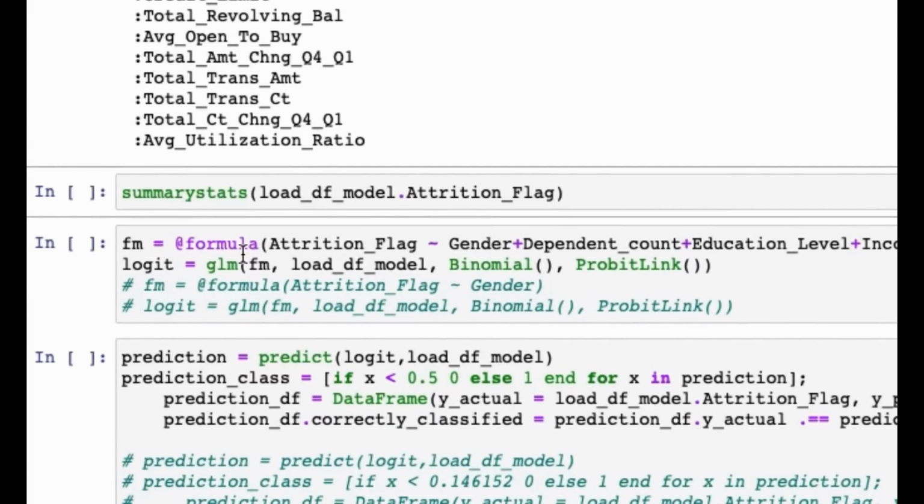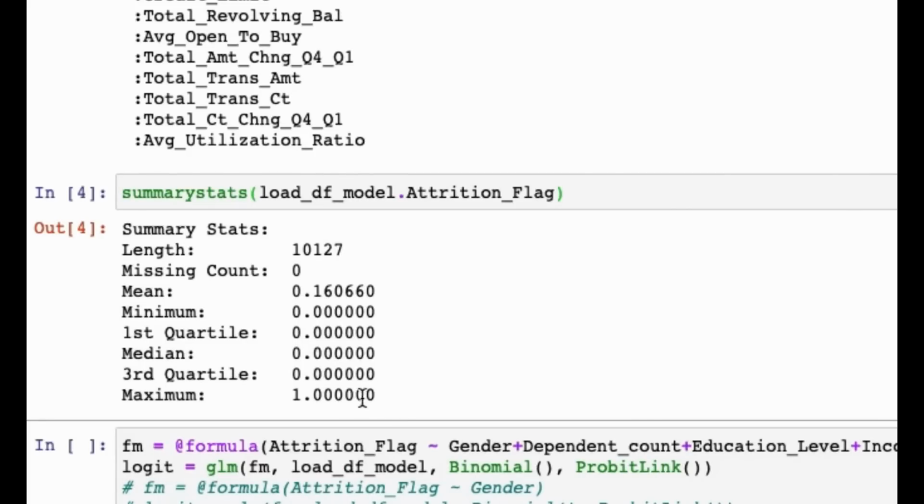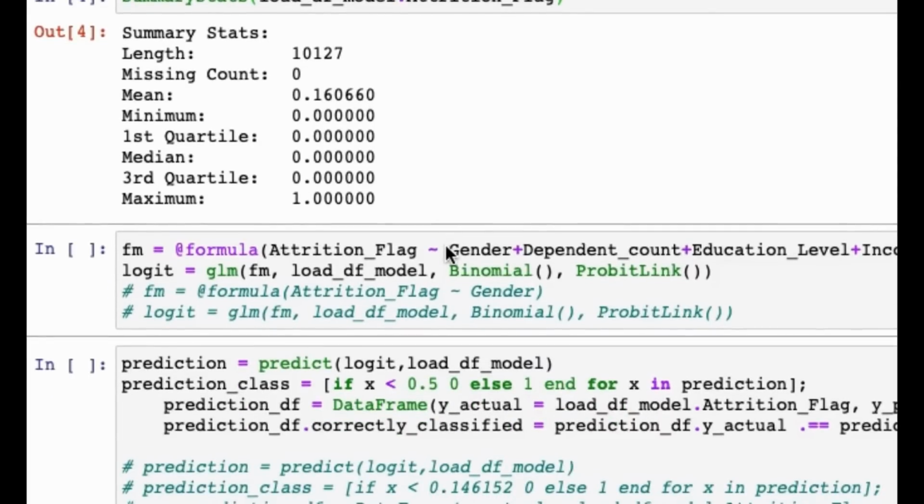You can understand what exactly is inside attrition flag by doing summary stats on it. Write the data frame name, load_df_model, then the column name, attrition flag. This gives you a hint that obviously this is a categorical variable with 0 and 1 values. So even if you had some doubt about what is inside attrition flag, summary stats will give you the idea of what exactly is happening over here. Now let's build the model.